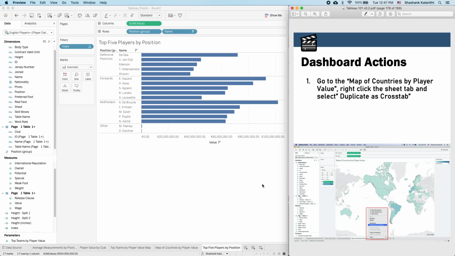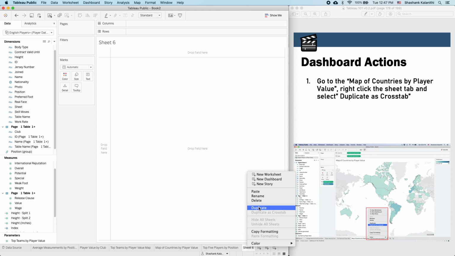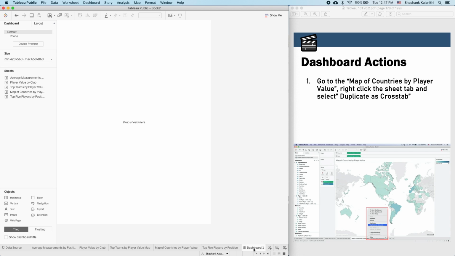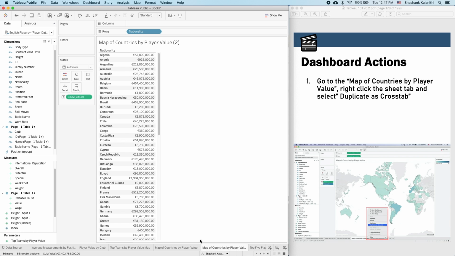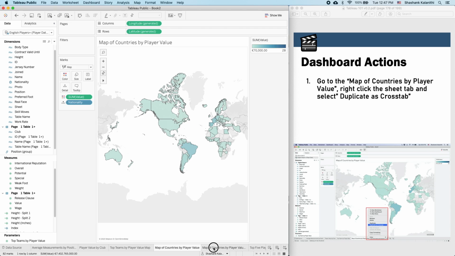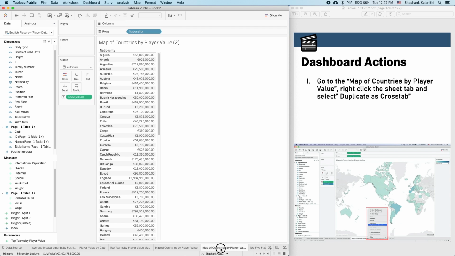So now, next thing we're going to cover is something called dashboard actions. So let's create, actually not a new sheet, let's create a new dashboard. And again, you might want to make this one size it automatically. And let's add in map of countries by player value. Oh, looks like the first thing we need to do is duplicate this as a crosstab. So let's go back here, right click, duplicate as crosstab. And you'll see it just duplicated the map as a crosstab.